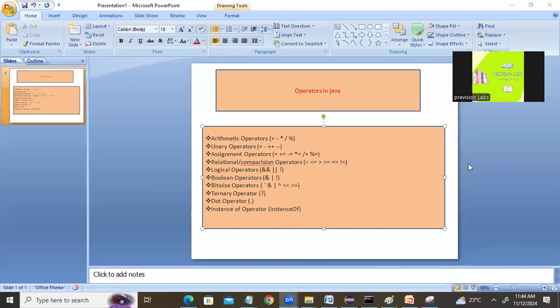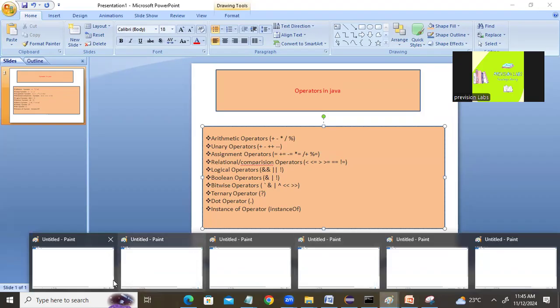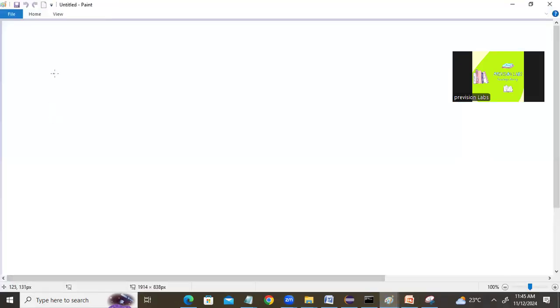Hi all. In this session, we are going to discuss operators. What are operators and why do we need to use operators in Java? We will discuss. An operator is nothing but a symbol. Let me open a whiteboard so that we can see the details. So as I said, an operator is a symbol.